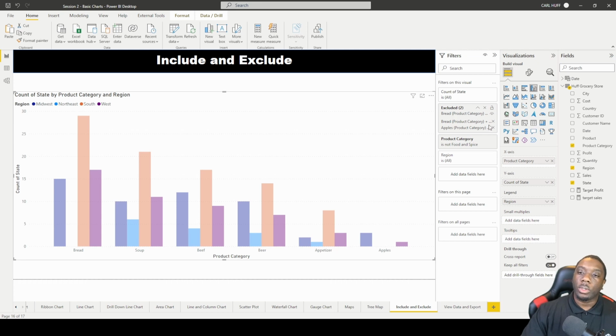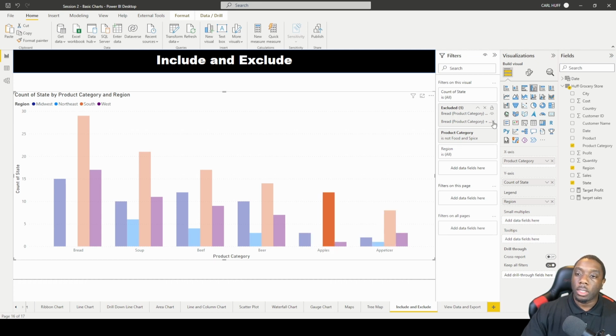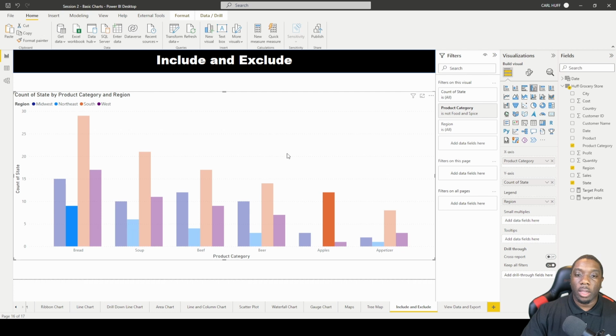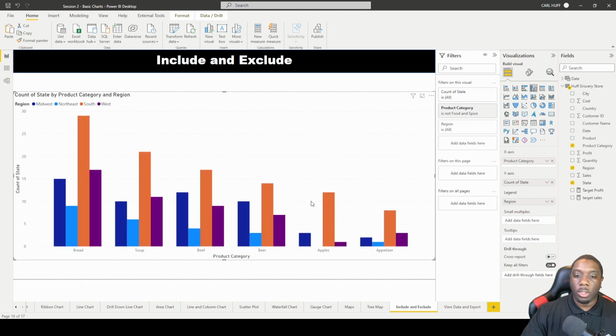And what you want to do to get that back is just come here, hit that, and now you have it back. If you want to just highlight everything again, you just double click on that, and now you have all your visuals back highlighted.